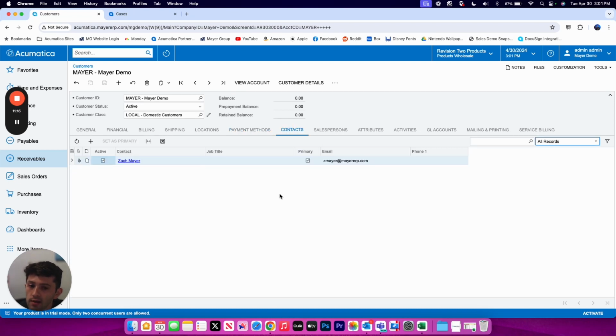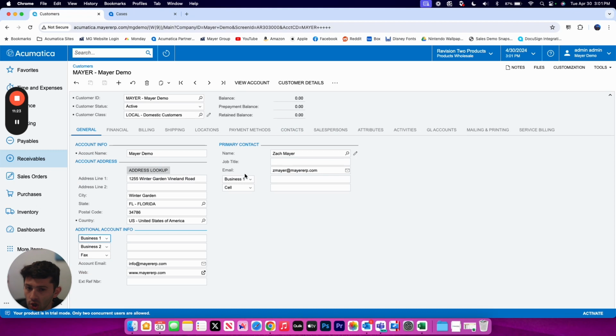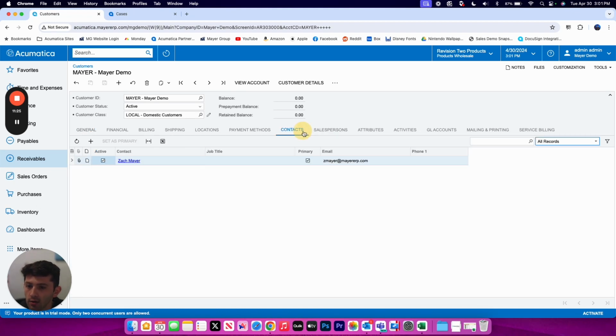Contacts work very similar to the locations. So we had the default primary contact that we created by keying in that information on the General tab. That went ahead and created a brand new contact record for us. If we have additional contacts that we would like to set up tied to this customer account, we can, again from this tab, create an unlimited number of contacts the same way we can create ship to locations.